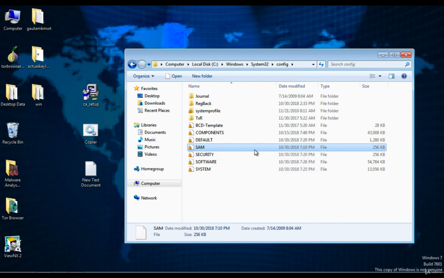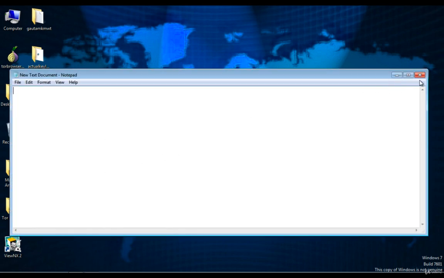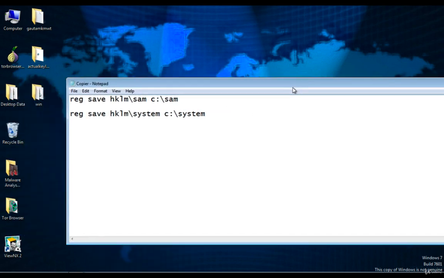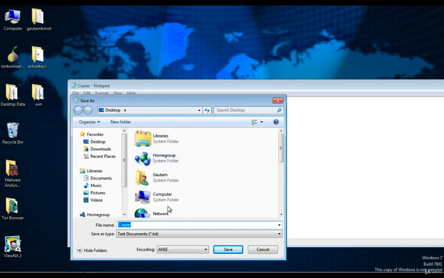So let's close it. This is the path where we can currently find the SAM and the SYSTEM file. I've written a script. This is the script. You have to click on edit. This is the script I have written, and after that you have to click on Save As. You can save it as samcopier, select All Files, and give the extension .bat, because we are going to use a batch file to copy our SAM and SYSTEM files. So click on save.